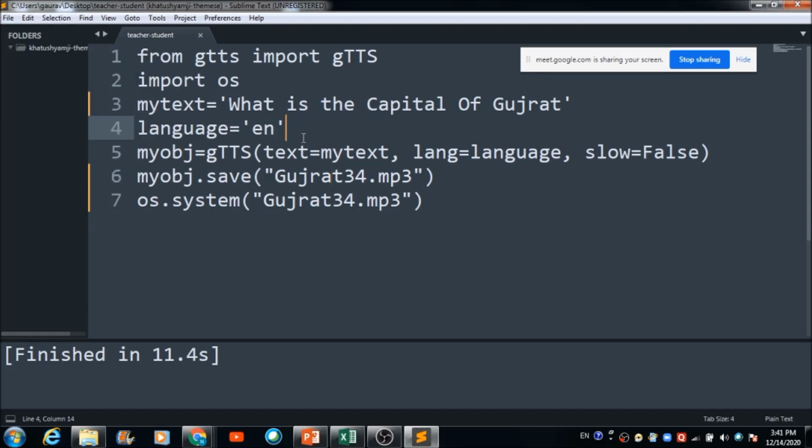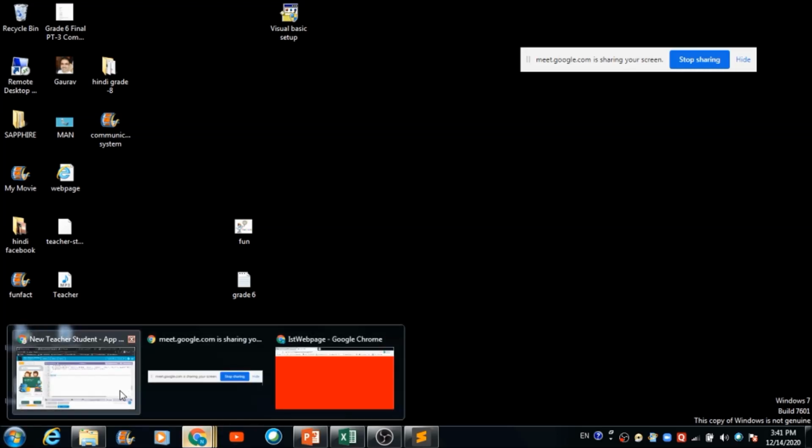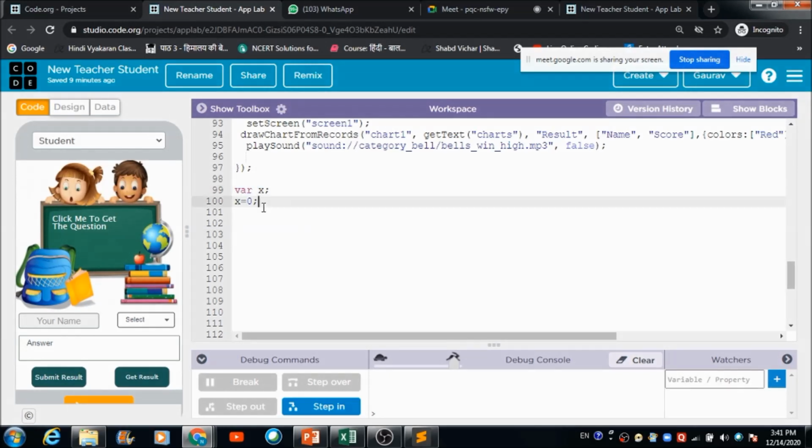Was that audible to you? Yes, sir. Okay, so see, one more file with the name Gujarat34 has been created on the desktop. So that's how you can make use of the Python code and HTML code in order to make your app more interactive.